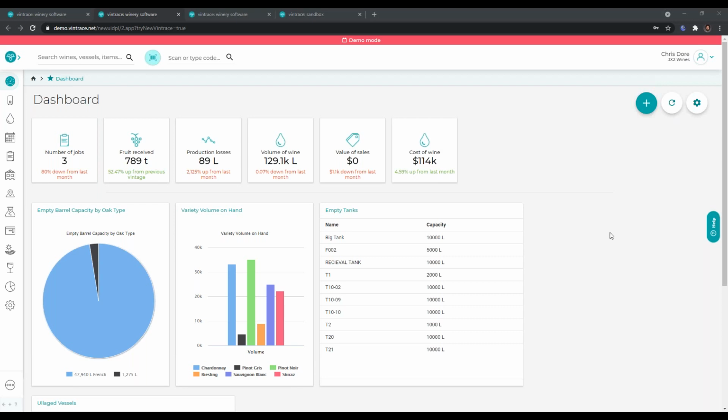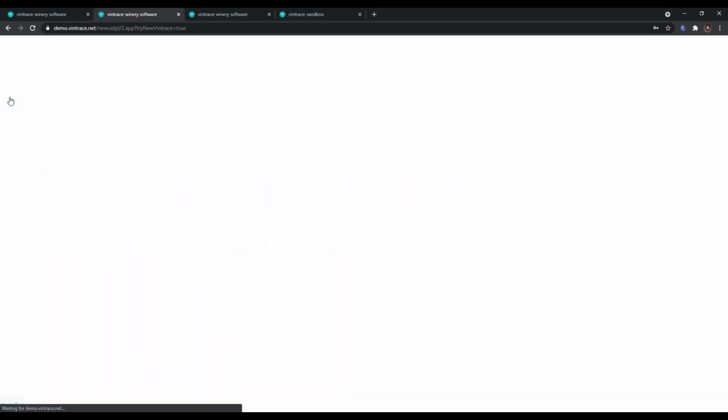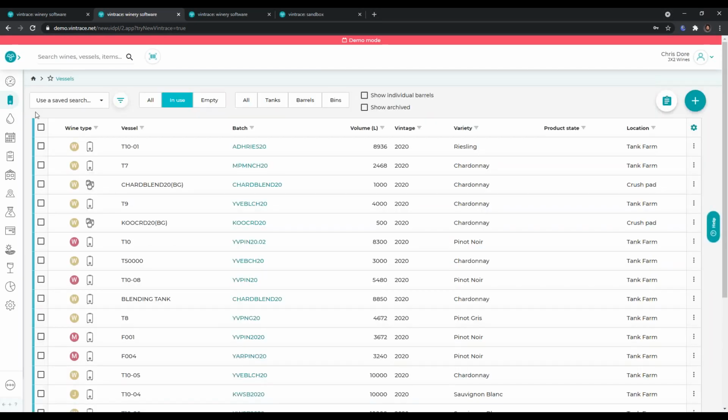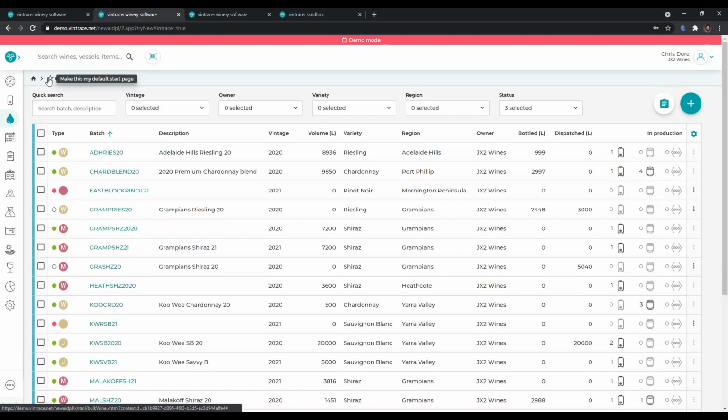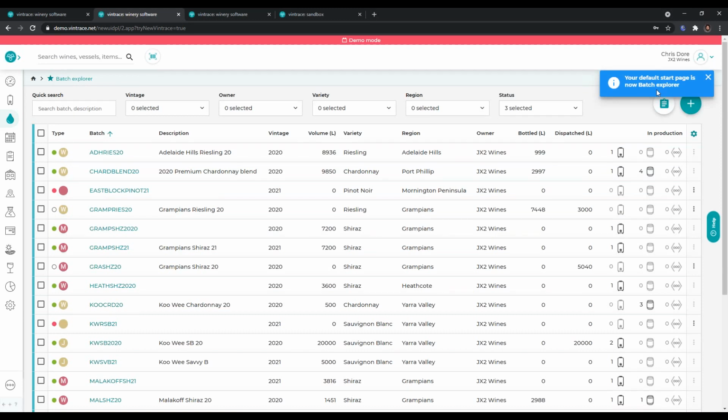So one of the new releases or new features that we added to the interface was actually just to change your starting page. So originally, everyone was starting on this vessels page here. You didn't get a choice, and obviously some people don't want to see that when they first log into the interface. So what we've done is we've given the option on a number of pages to change your starting page. So if I go to the Batch Explorer, you'll see the little star option here. If you just click on that, that'll now be your default start page. So when you log in, I'll be going straight to the Batch Explorer.